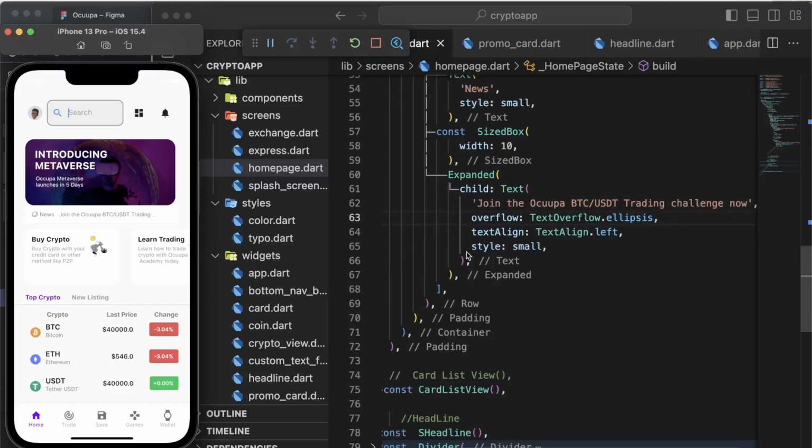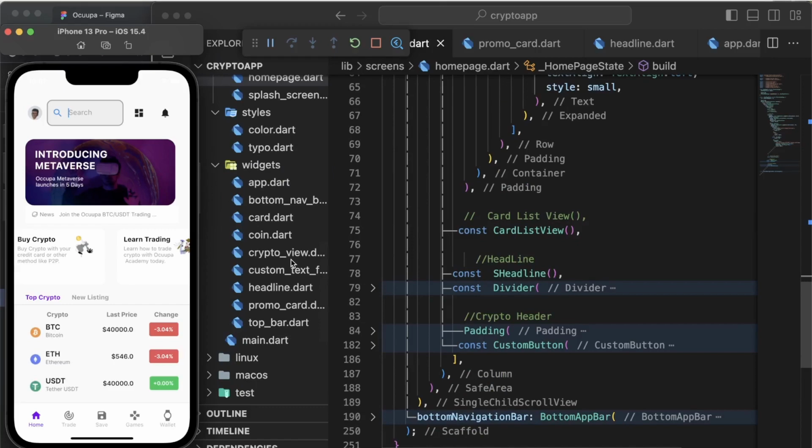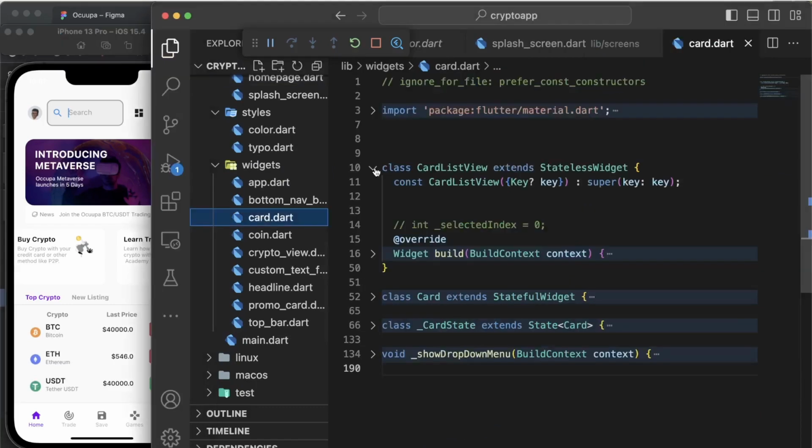So that's for that. The next one we move on to is our card list view, which is this. Let's go back to our card list, which we have called card. Right now, what I did in my card list view.